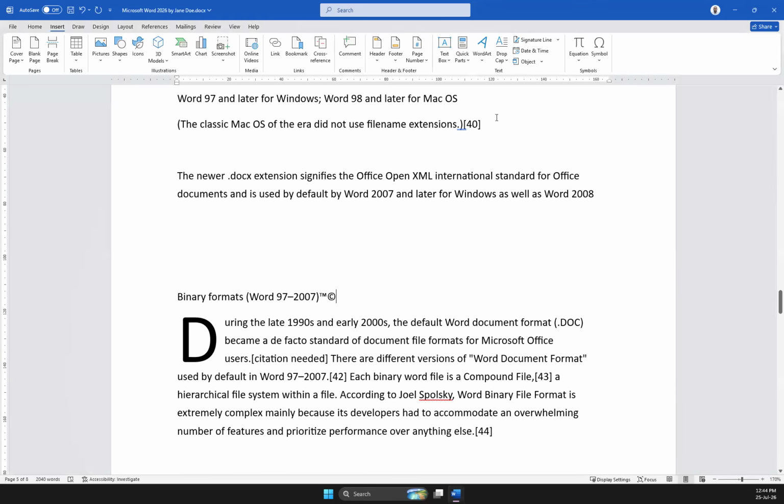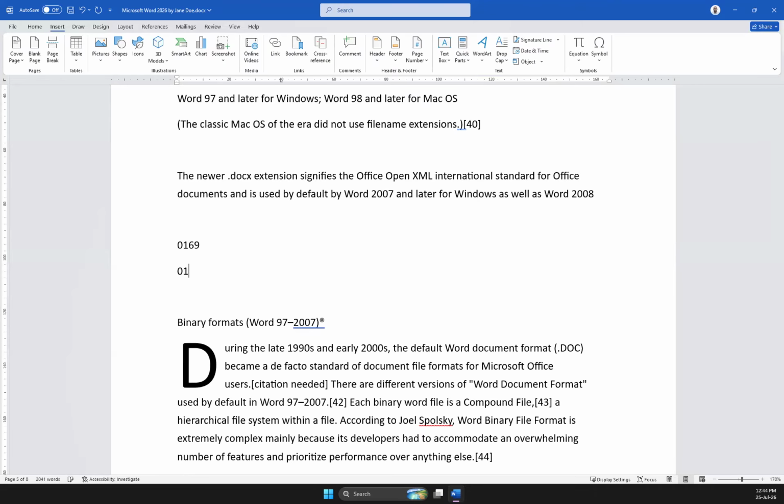If you use these frequently, you can remember Alt 0169 is for the copyright. Alt 0169 is for the copyright. And for the registered trademark, I can't remember, Alt 0175, 174. Those are the Unicodes that we are referring to. Alt 0174 is for the registered trademark.